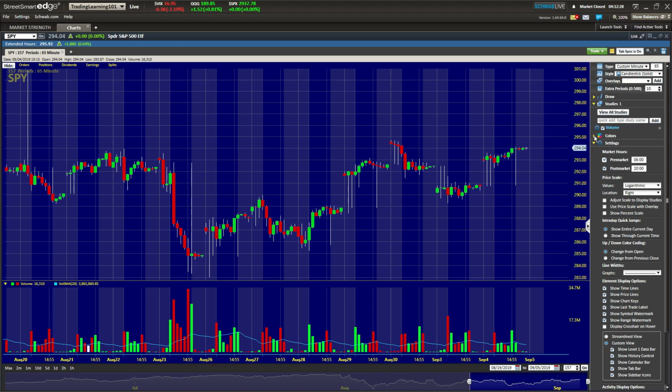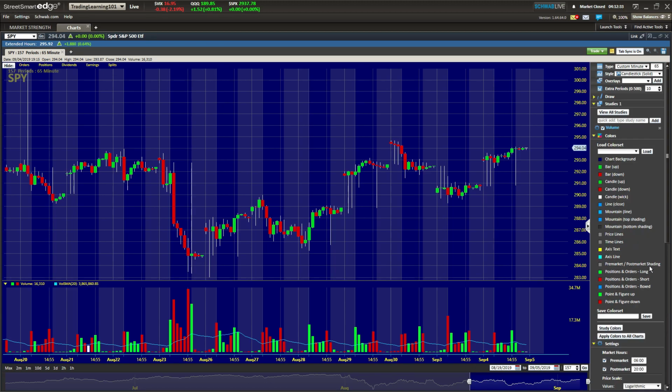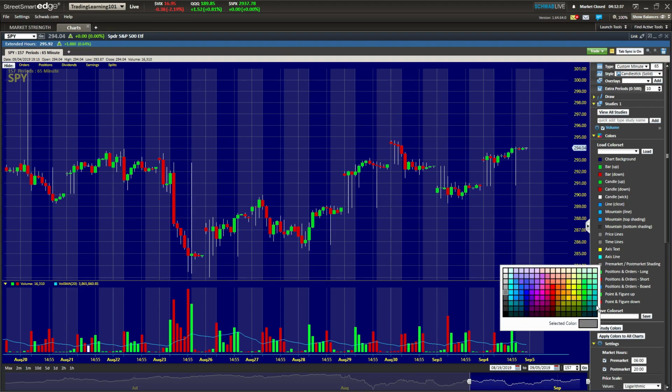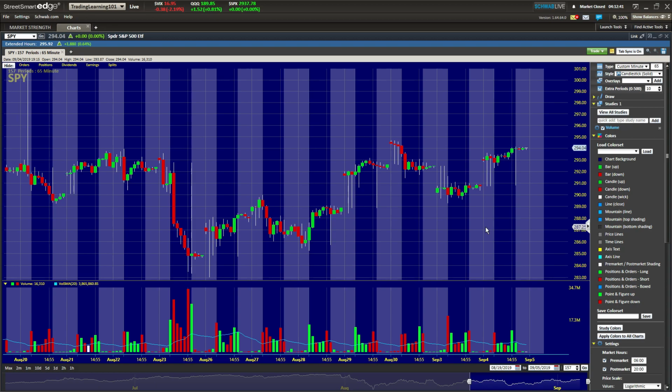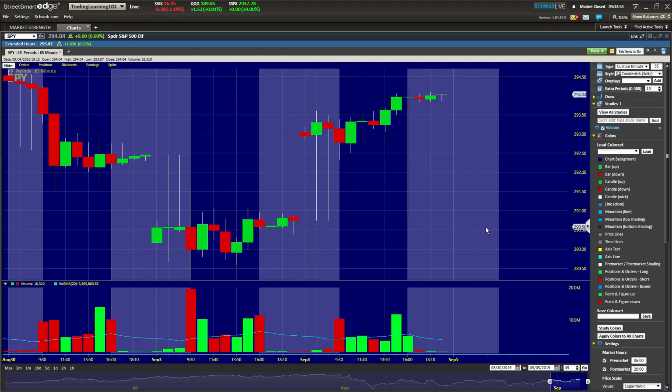And then if we go back into the colors, the pre-market and post-market shading, we can mess around with the colors that we want to shade in to show us on the chart which part of the shaded chart is live market hours and which part is after hours trading. And then don't forget, make sure you save it after you're done. And another thing real quick, if you want to apply all the same colors to all your charts, click this apply colors to all charts down here at the very bottom of your color selection.